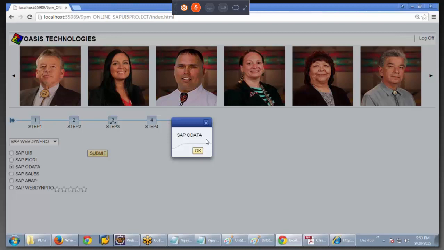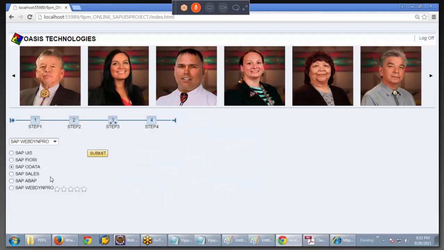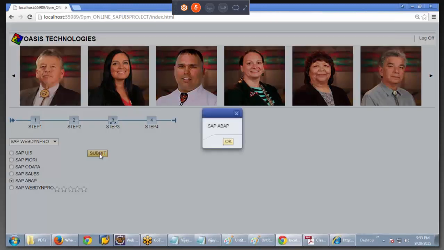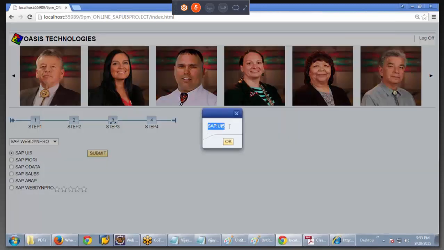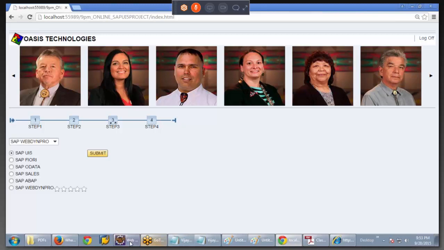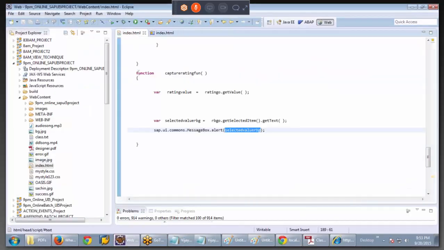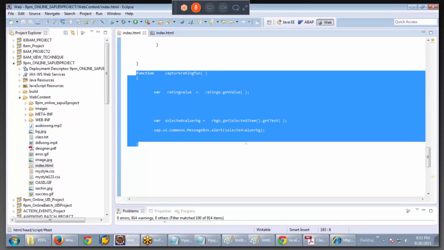At present, we are dealing with functions and how to capture the selected values. If I select, for example, SAP ABAP and click the submit button, we are able to get that selected value. If I select UI5, the first option, then you'll get that selected value. So that is how you can work. In your note file, let me give this code to you.